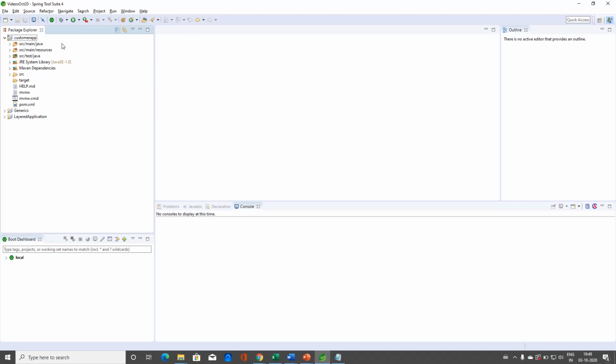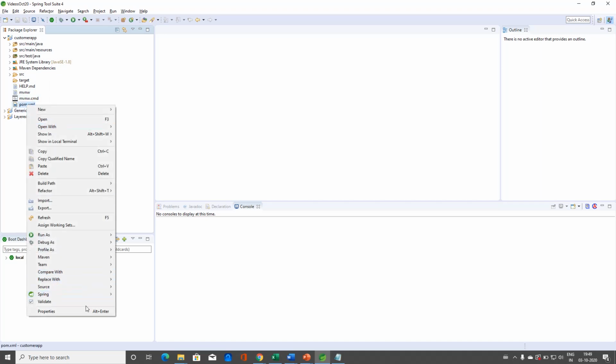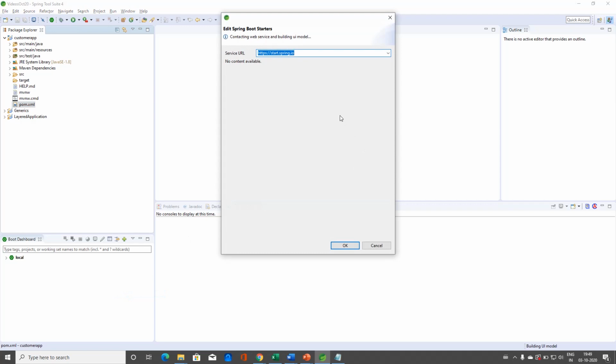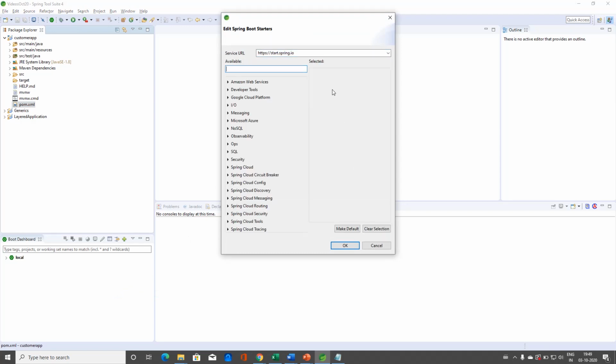So to do that, we already have our customer application. In that app, I'm going to right click on that pom.xml, and in STS Eclipse, I should have an option edit starters. So this will allow me to add libraries. So far, all the development that I have done, I have just used the very basic dependency injection features of Spring. Now I want to add JPA and MySQL database driver.